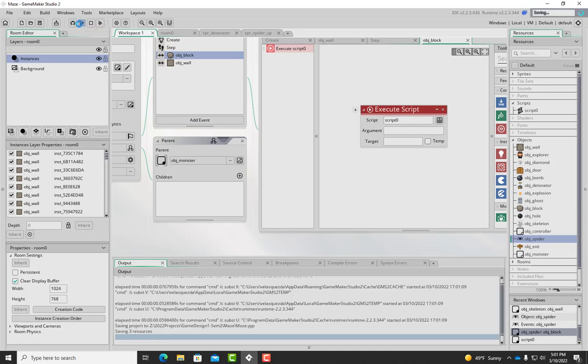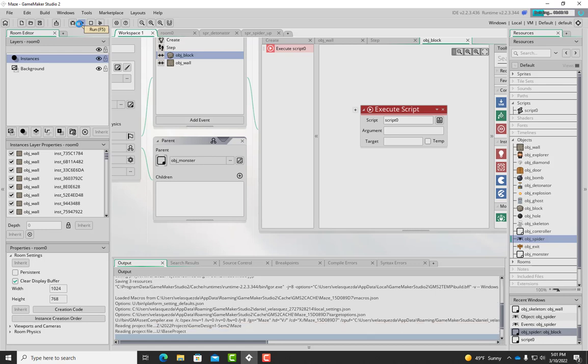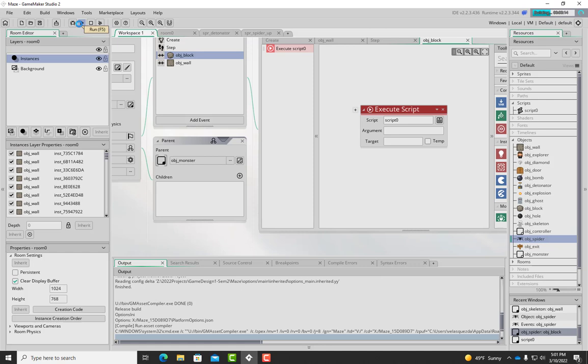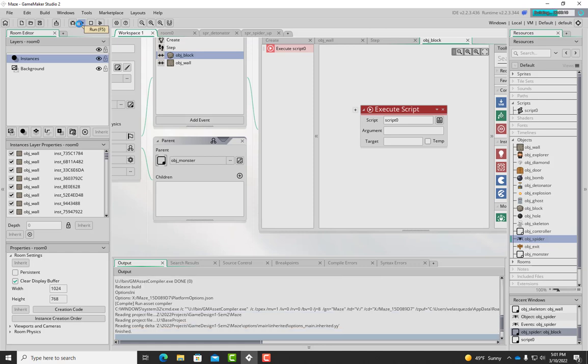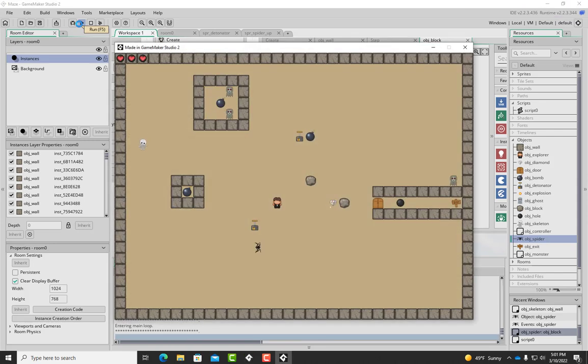All right. So what's next? Let's run it. And what I want to make sure is that the monsters turn when they see a block in the way. So we'll wait. For some reason, my machine is running really slow. So we'll see if we can get that running.